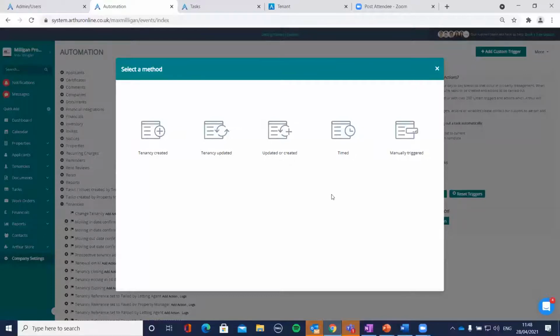So, tenancy created: if I select that one, this will trigger this action whenever a tenancy is created. Tenancy updated, obviously, whenever a tenancy is updated, so edited basically, or had something added to it. Updated or created, so either of the first two, it will run based off of those. Timed, so obviously a timed event, again, is a period of time before or after the actual event happened. And then manually triggered is where there is no event in Arthur. We need to go in and manually click it for it to go off.